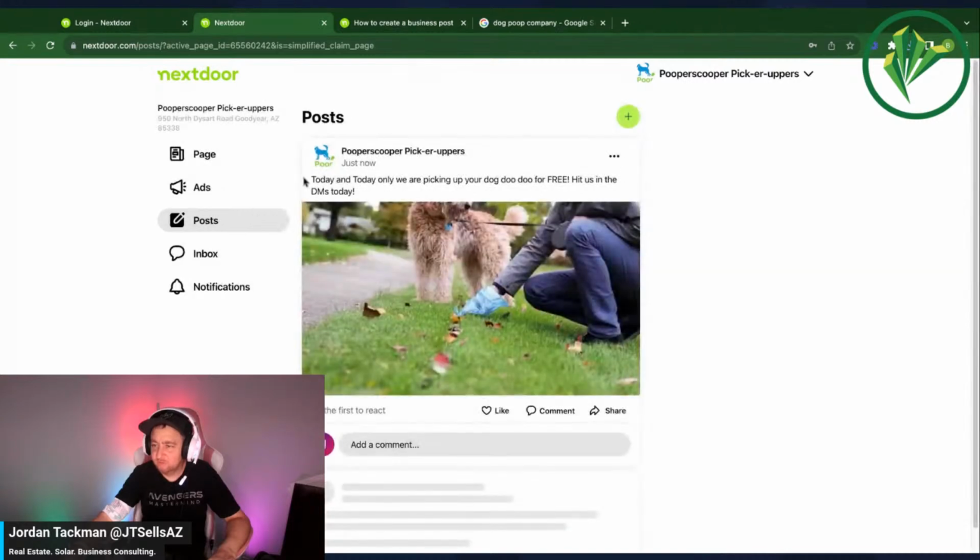And so when you go to your post, you can kind of see what that looks like. So: Pooper Scooper Picker Uppers. Today and today only, we're picking up your dog's doo-doo for free. Hit us up in the DMs. And there's a picture of a guy picking up dog poop. And so we've done it. We've made it happen. It's super great. It's super successful. It's super awesome.